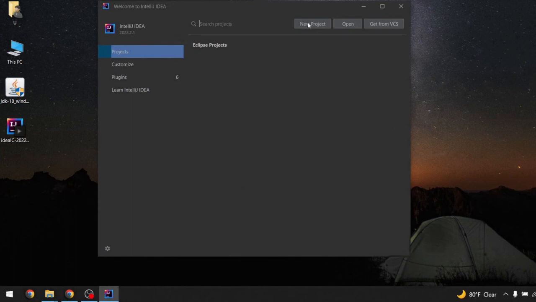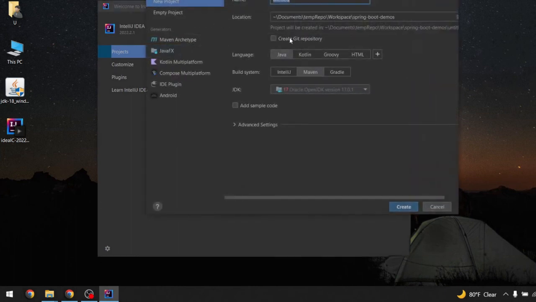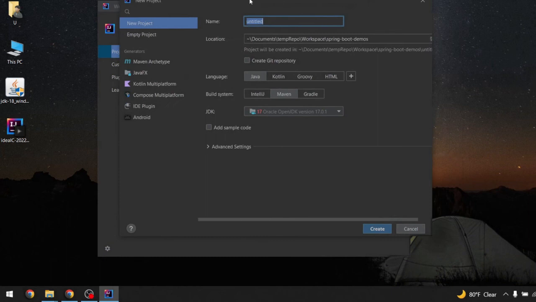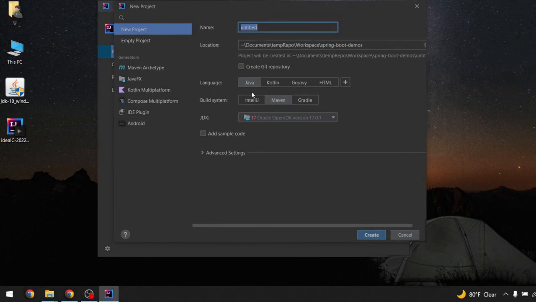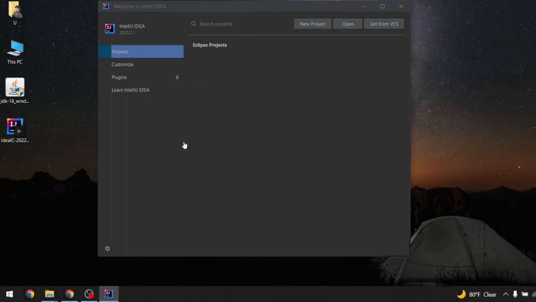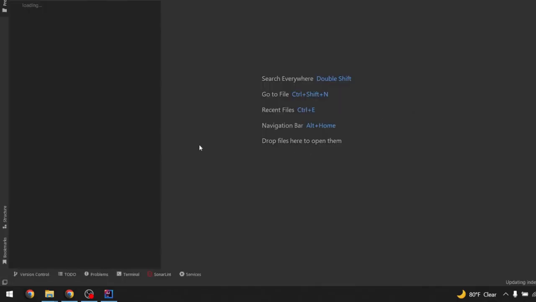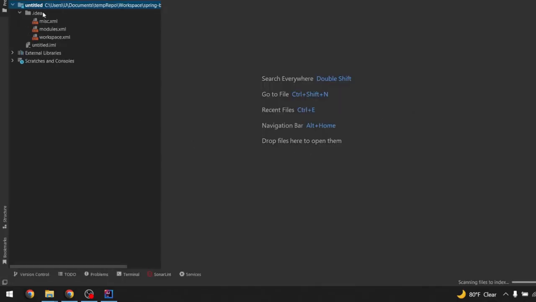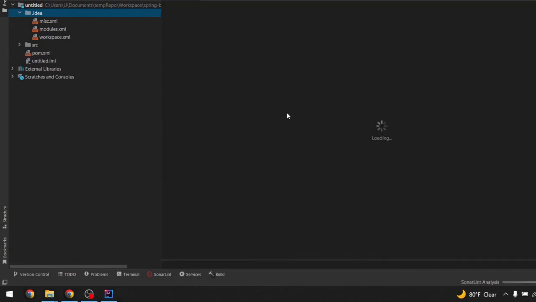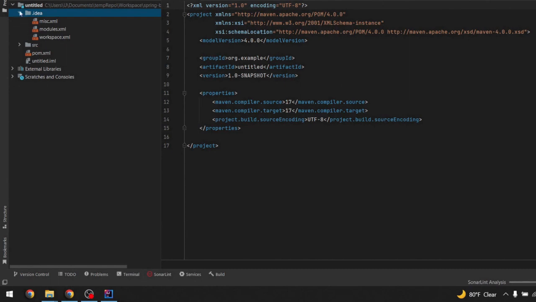You can see that everything is working, so you can click on new project and you can generate project. You can choose the name of the project, you can choose the language, also the build system, and after you are done you can hit the create button and it will generate the project for you. So everything is working, and then you can just write your Java code, compile and run your programs.